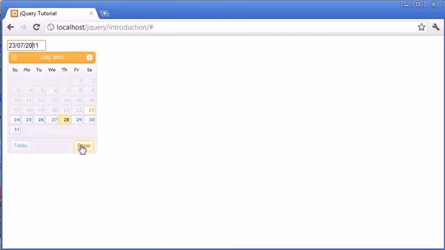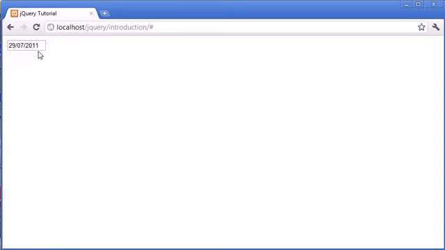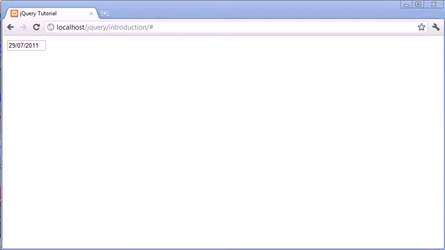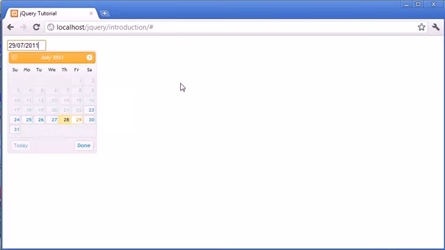It's useful to have it here anyway, just in case the user decides to select the 29th and then says, oh, I don't want to select that anymore. They can either press done or they can click outside of the date picker area and that will close the date picker widget. Okay, so the last thing we're going to take a look at is the animation types.